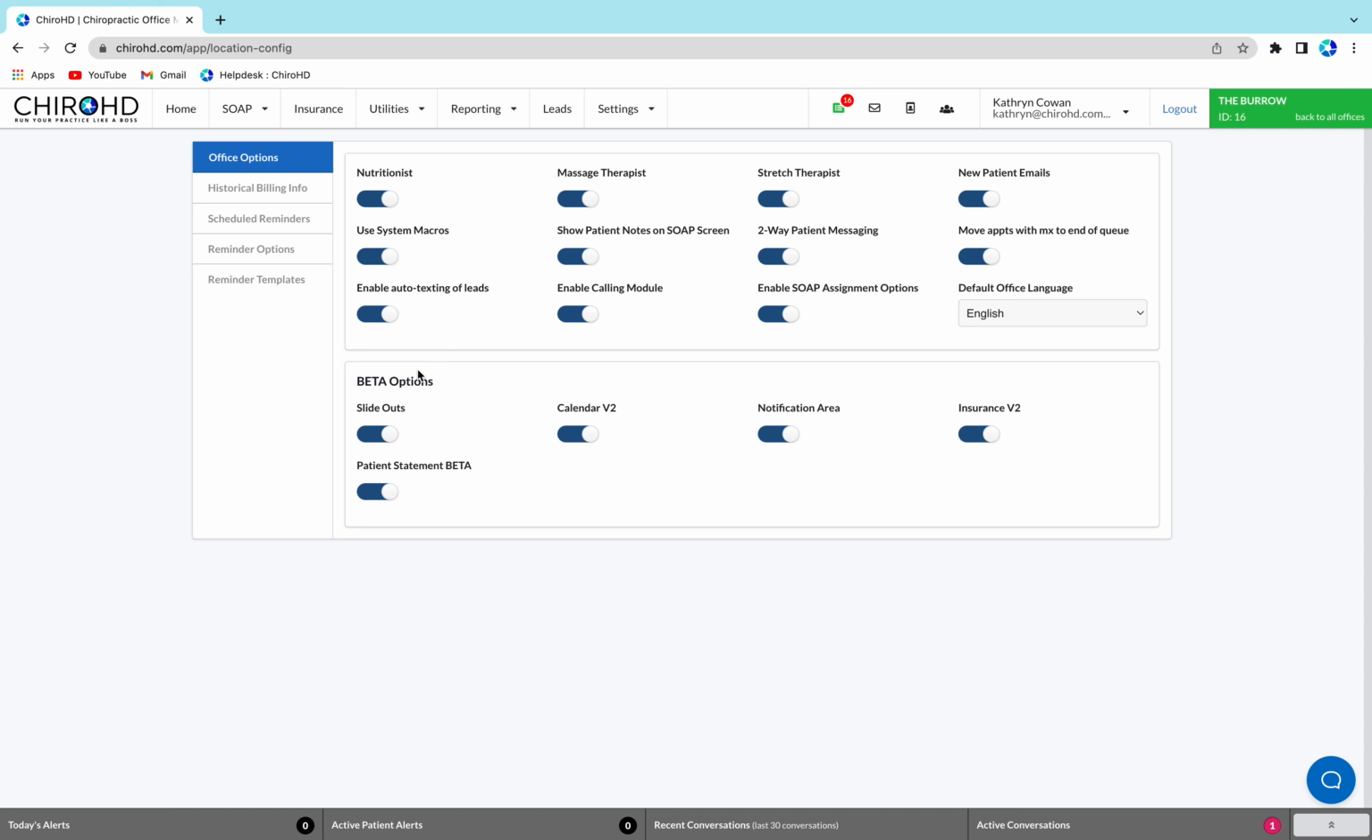Finally, we do have several beta options that will be automatically turned on for you when we create your network. Slide outs, calendar 2, and notification area are pretty standard. So everybody is using slide outs and everybody is using calendar version 2. These will no longer be beta options very soon. They will just be the standard. So these are going to be just turned on.